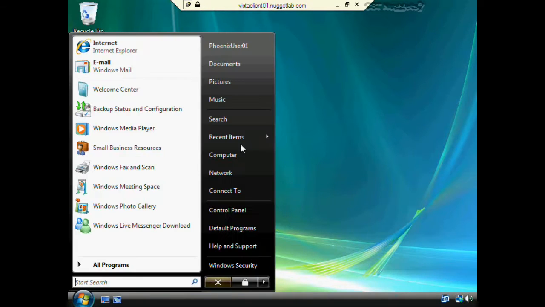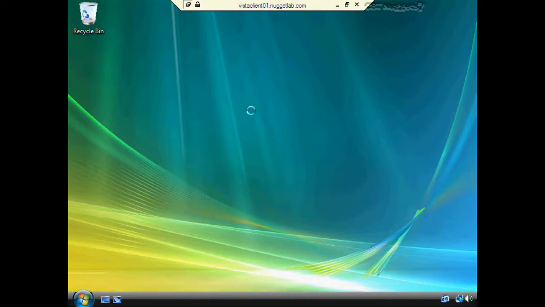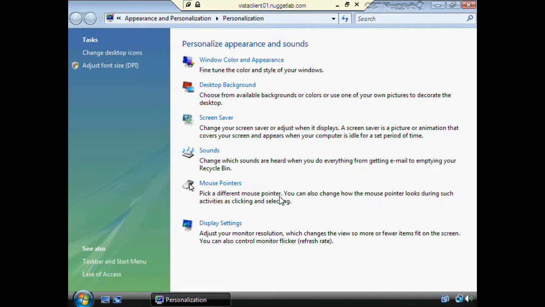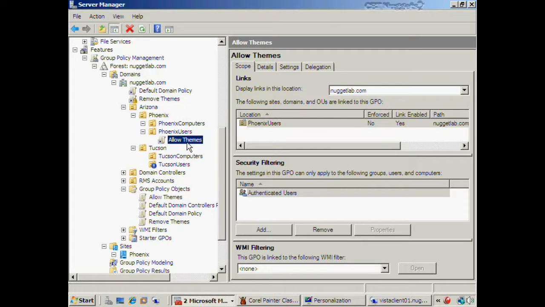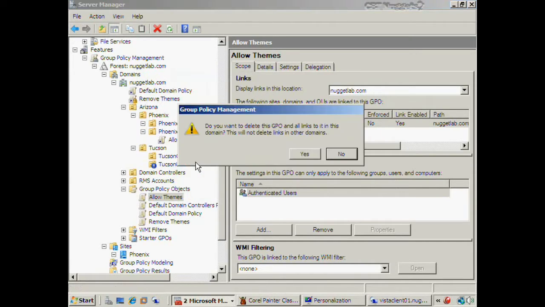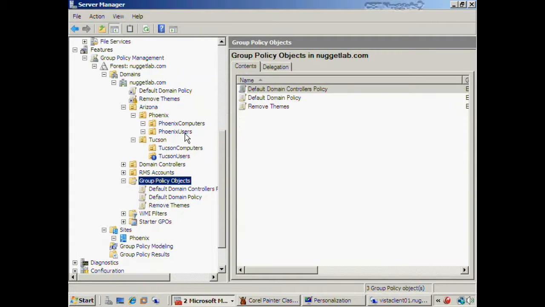Here I've just logged on again as Phoenix User 01. And now when we go to Personalize, again, I don't have the Themes tab, even though I've got this policy here that's supposed to allow it. Why isn't it working? Because of this padlock for the enforced item blasting its way down through. So what else could I do with this? Well, since effectively this link and this whole policy is not doing me any good, let me just delete that one. And remember, that's also going to delete the link from up here.